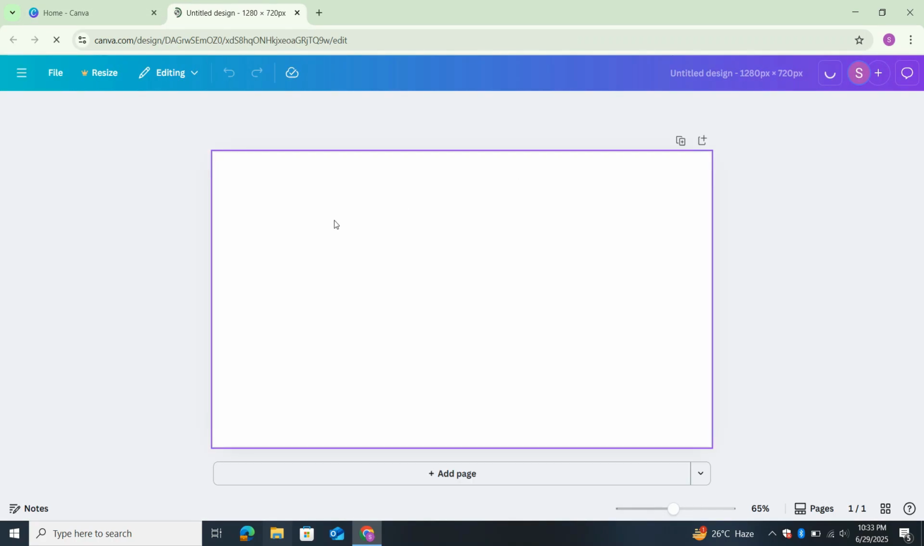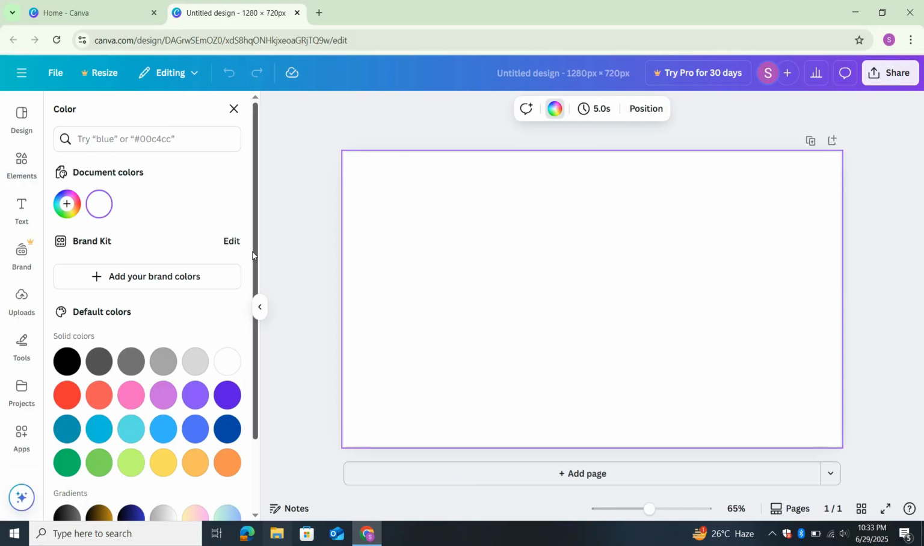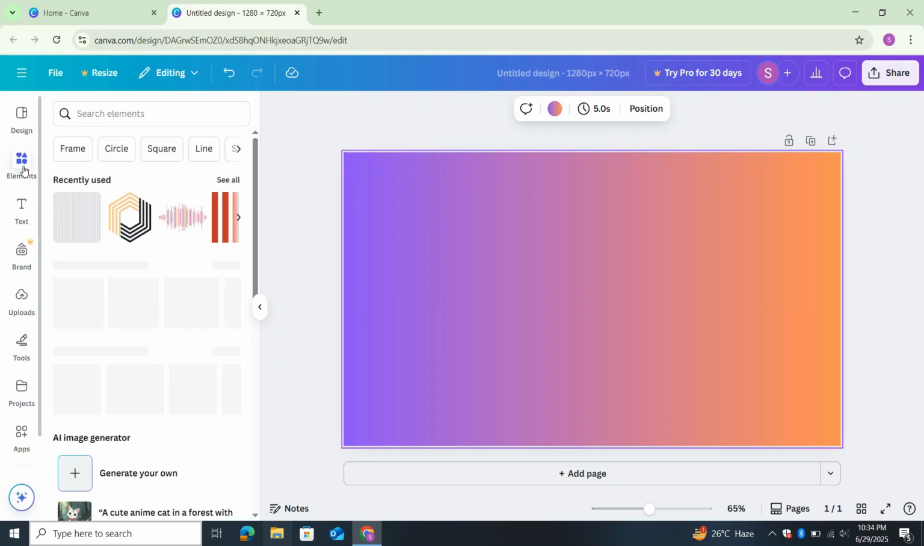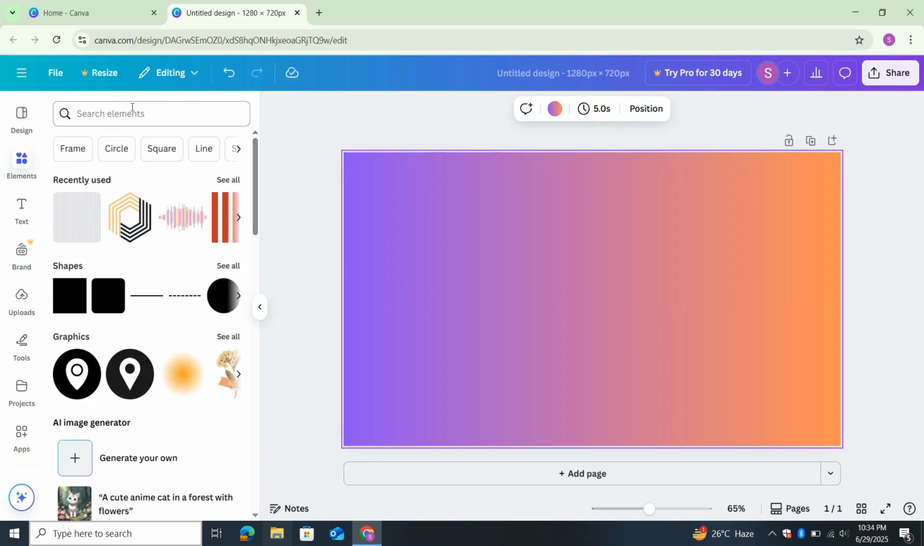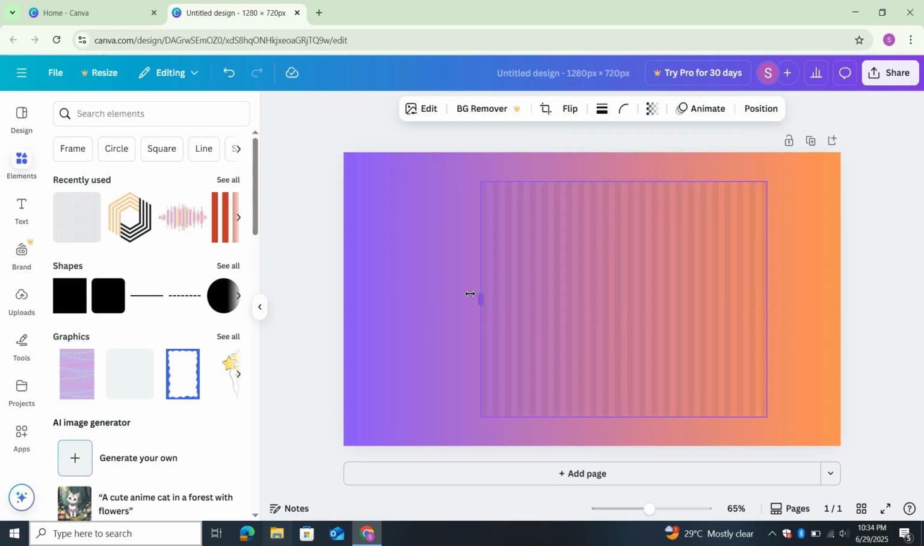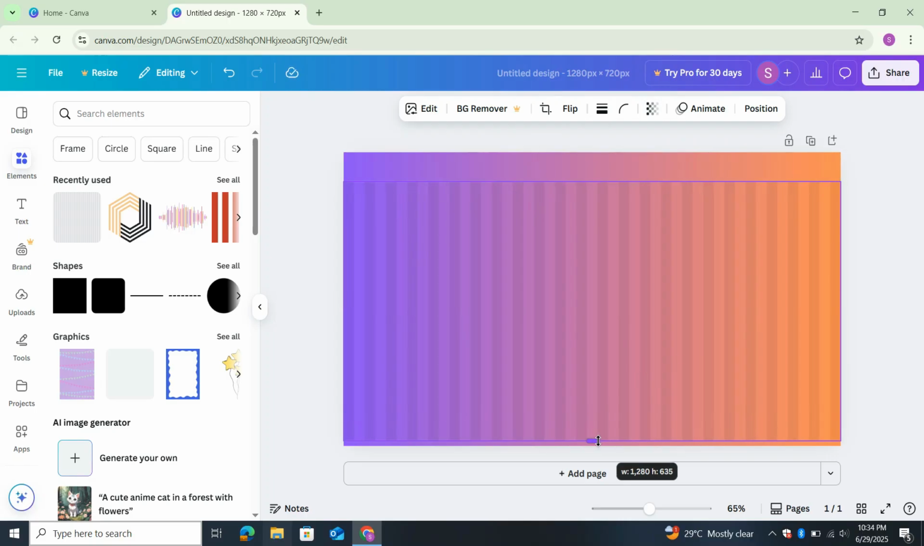Once your blank canvas opens, the first thing you need to do is select a background color that matches your theme. I'm choosing this color, but you can go with whatever suits your style. Now go to the Elements tab where you'll find different design options for your background. For example, I'm selecting these stripes to add some style. You can also adjust the transparency and color of the elements to make them blend well. Spread the design across the entire canvas so it covers your thumbnail properly.